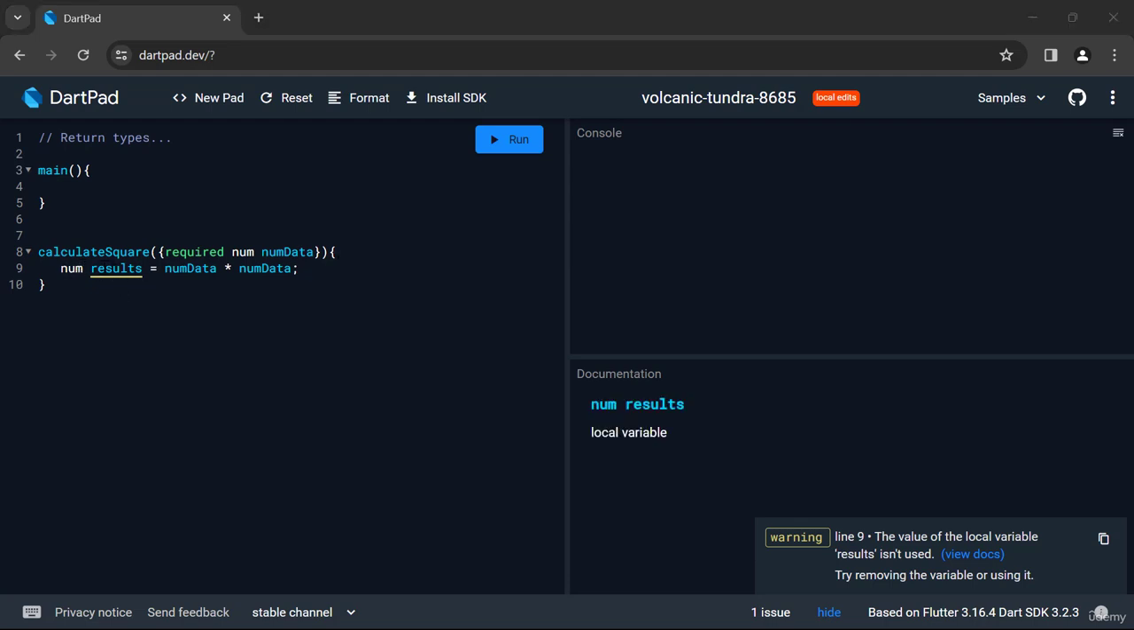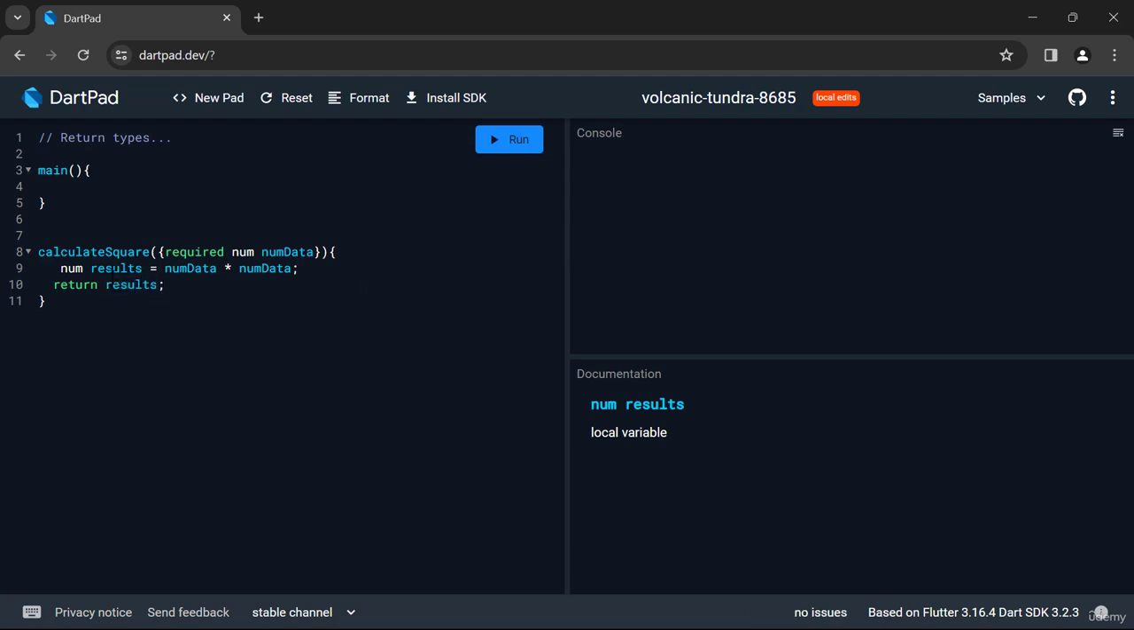Now instead of just printing this output, I want to return this output from my function. So what I need to do is use the return keyword, and then the thing that you want to return. So I'll be returning the results. Now whenever any other function calls this calculate square function, then the response or the output of this function will be the results. Now in this function you can see that we are returning a number type, right? So we can simply provide the return type of this function as num.